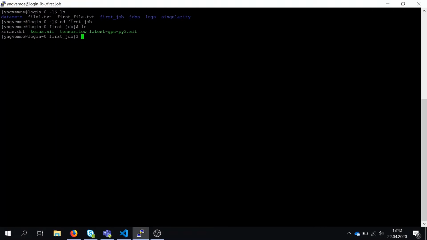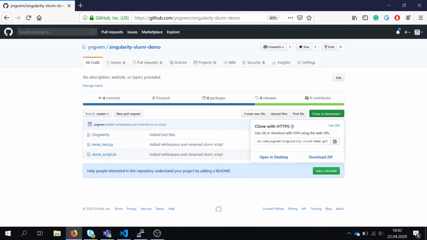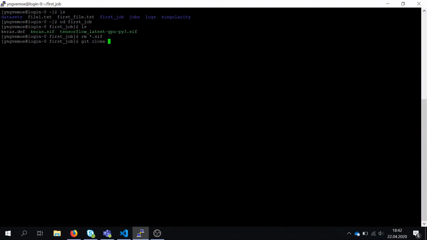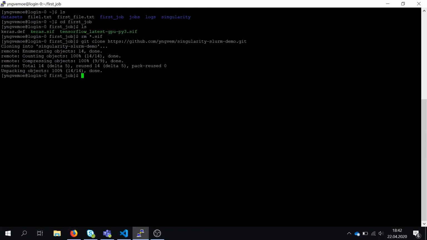I'm just gonna remove all sif files, so do rm star.sif, because we're not gonna be using the same files, so we don't need to store them. And then we do git clone, and then the URL here. Copy this, and then you right click to paste it in putty, press enter, and now we're cloning everything into this folder.